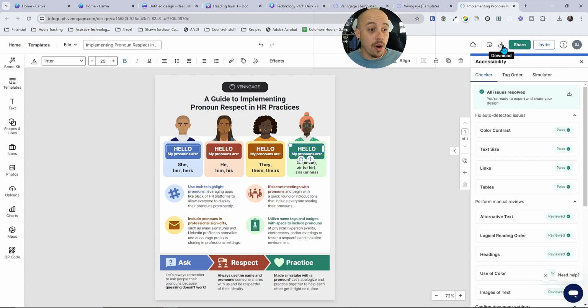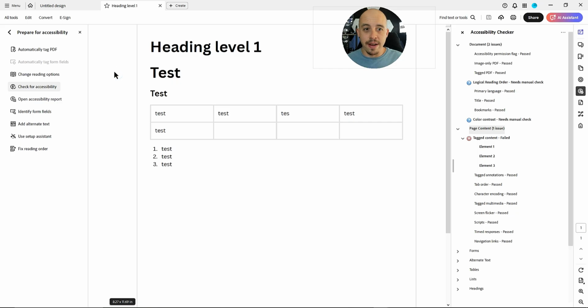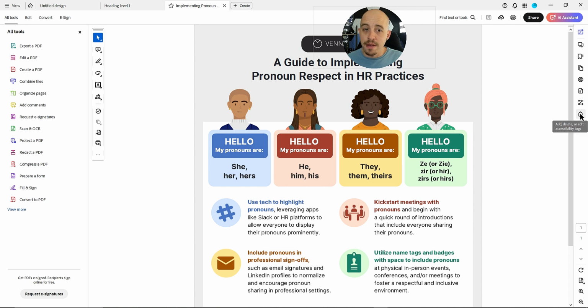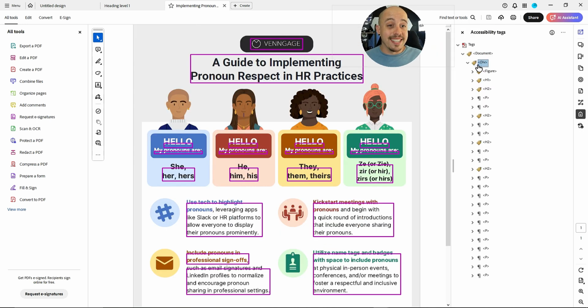So let's now go ahead and select the download button, and we're going to choose the option PDF and select download. Let's go ahead and review this document. I'm simply going to open it, follow the same process. So let's open up the tags panel. Wow, my first reaction is the tags panel is like way better, way cleaner.